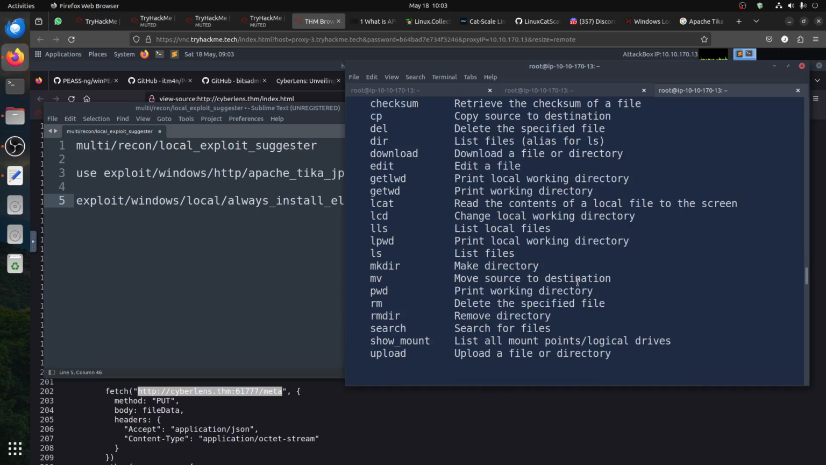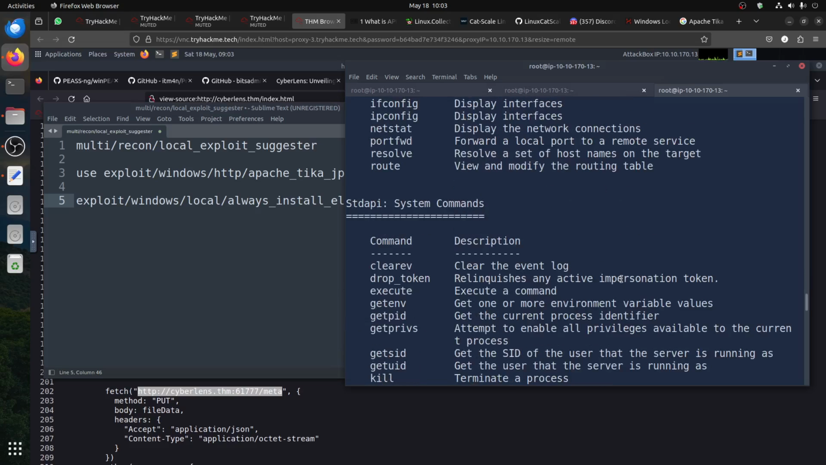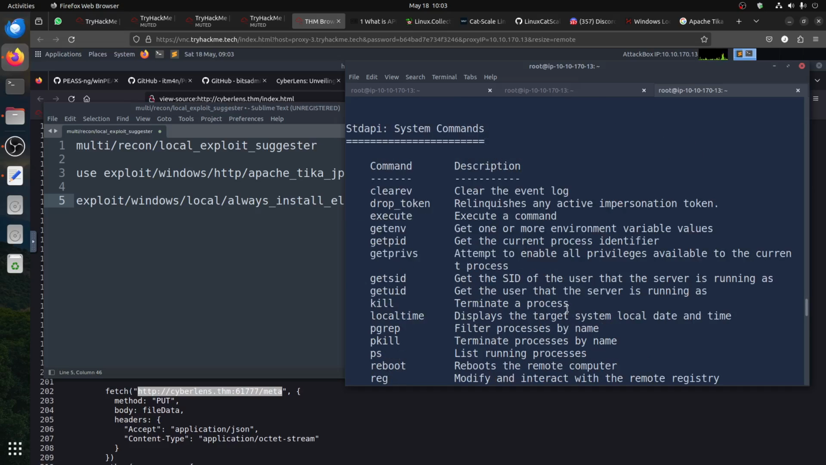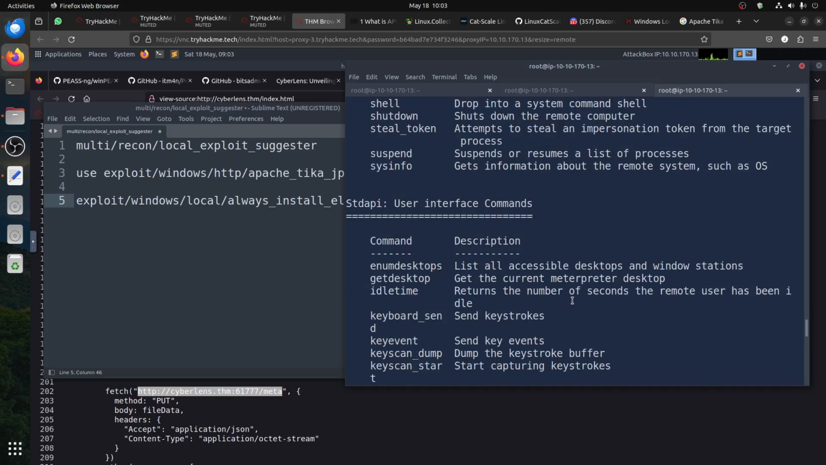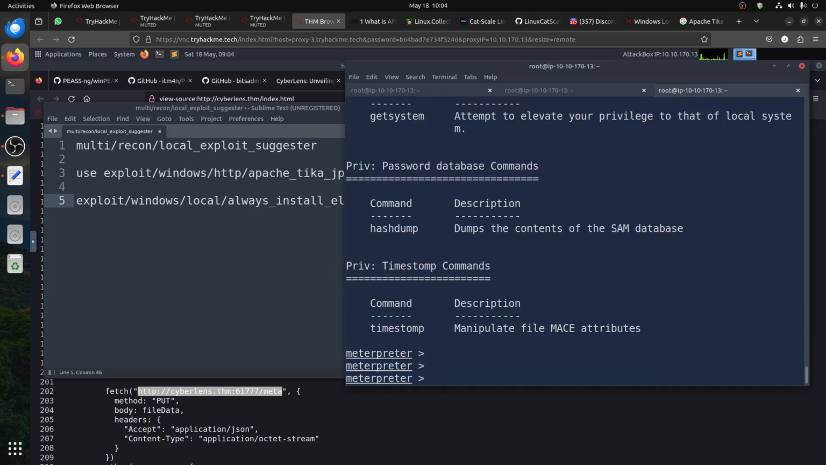Oh, where's the command for the user? Okay, that's not get SID. Get SID, if the user that the server is running as. Okay, let's find out. Now we got the shell. So we got the shell directly.